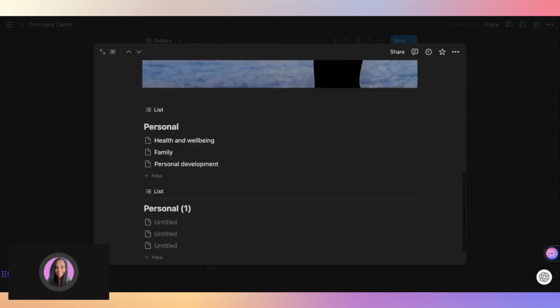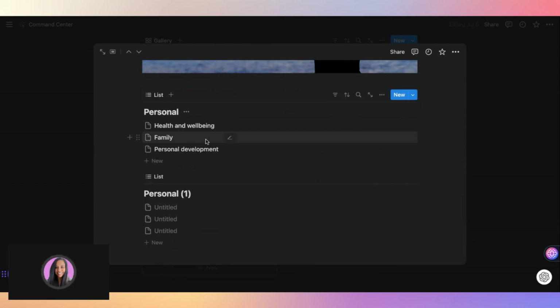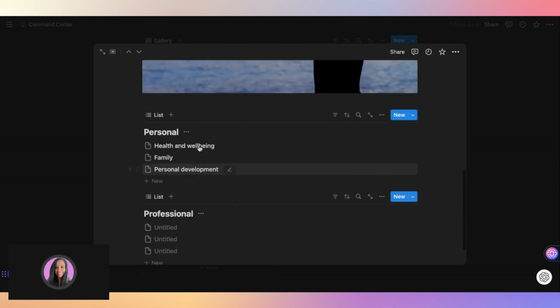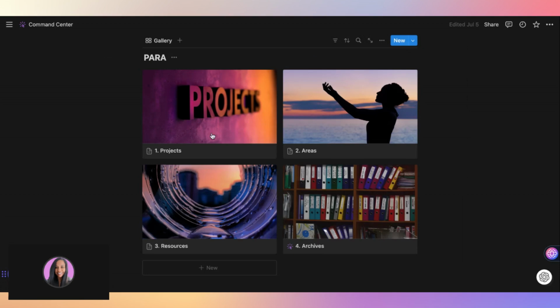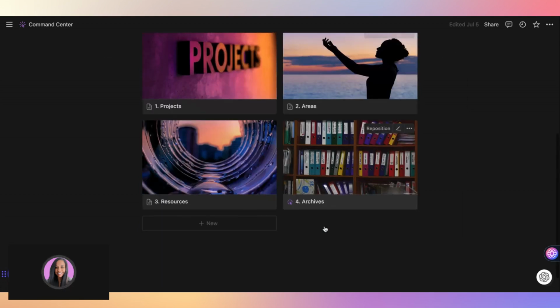Okay, so if we scroll down, areas is meant to be for your life. So all areas of your life. This should say, I'm not sure why it says personal again, so I'm going to go ahead and change this because really I like for this to be personal, professional, but you choose how you organize this, but each page is an area of your life. Okay, and this, by the way, that was a list. So I'm also showing you different databases.